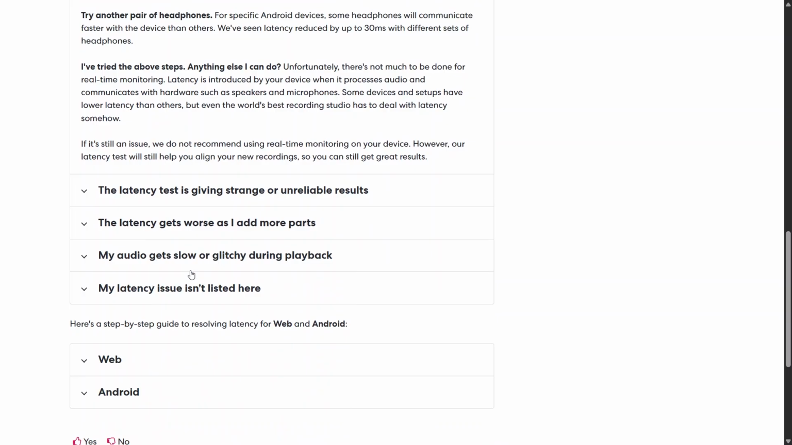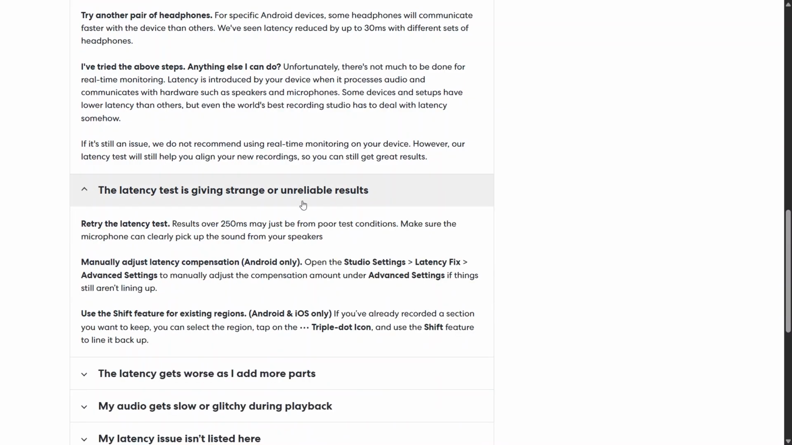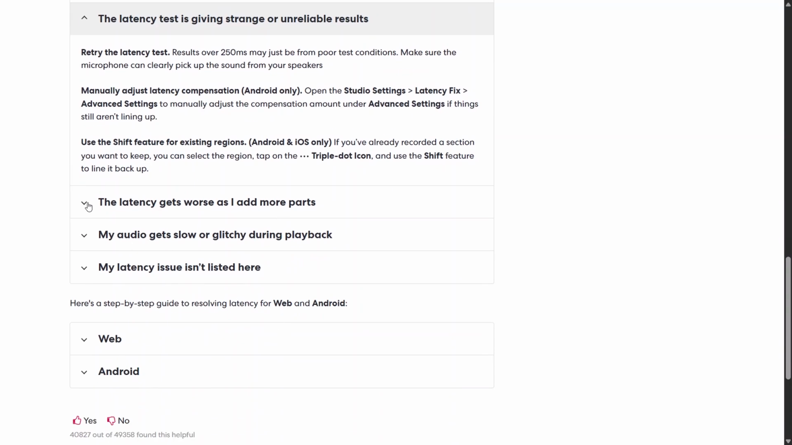Next, if your project contains many effects and tracks, freeze the track you are working on. This converts the track into audio and reduces the amount of processing power needed during playback. After that, save your project and restart BandLab if the issue continues.